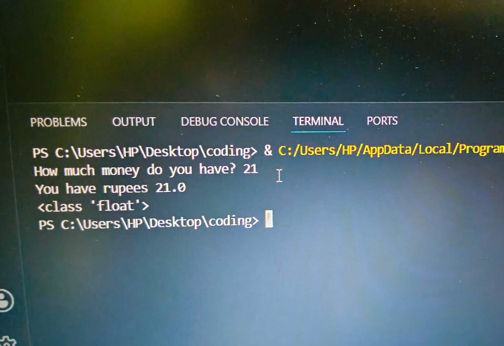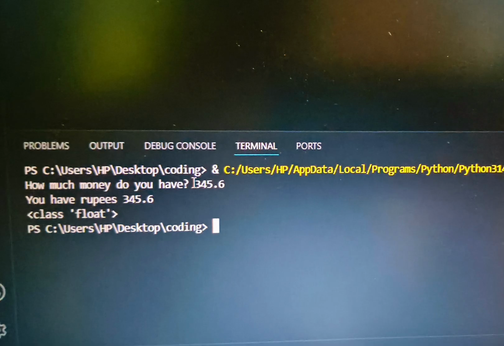This is it. And again, I have run this program, and this time I have entered the value 345.6. This is a number in decimal form, so it does not have to change. Python will read it as it is, and our output will be you have rupees 345.6, and the next line class float, as expected.